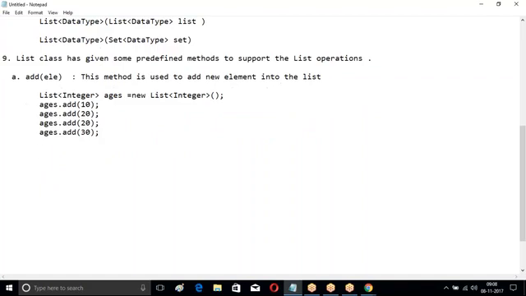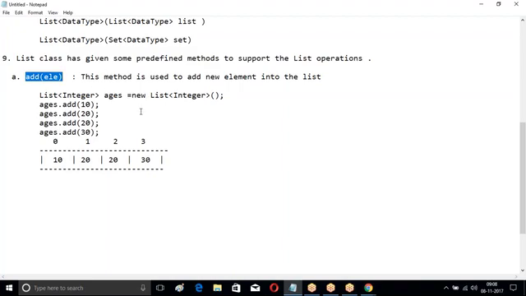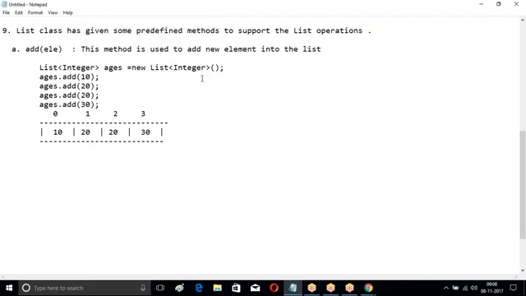What is add? Add is the method which is used to add elements into the list. List is a class which has a method called add, which is used to add a new element to the list. Using the add, we are adding a new element to the list. So we have ages.add 10, ages.add 20, ages.add 30. Like this. I'll give one more example.